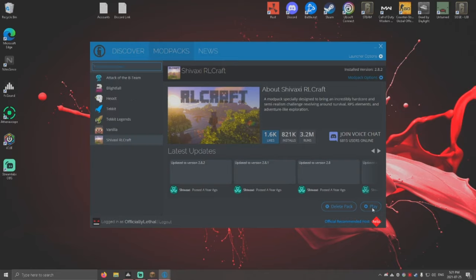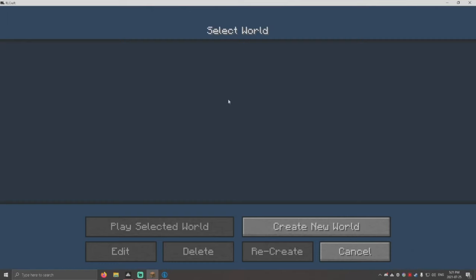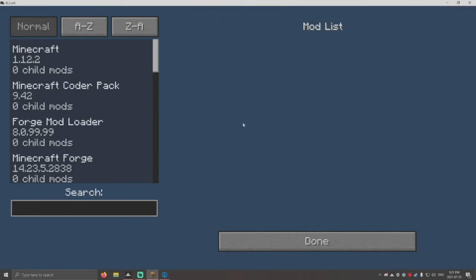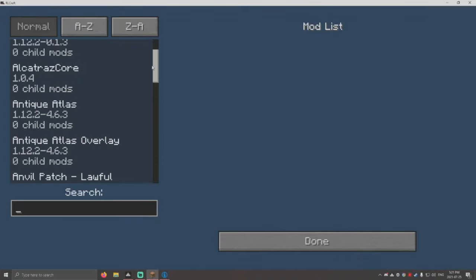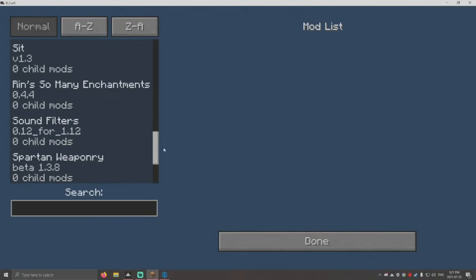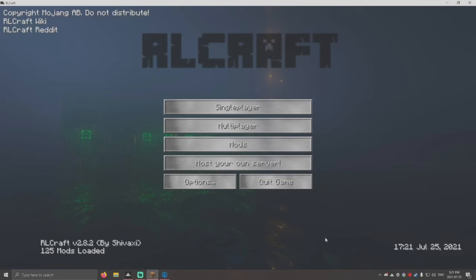And once you do that, you hit the play button. And once that loads up, it's going to take a while for the first time. Here you go, you have your very own version of RLCraft. You can see it's got all the mods in it right here. I'm not going to leave all the mods in, but there you go guys, that is how you get RLCraft real quick and real easy.